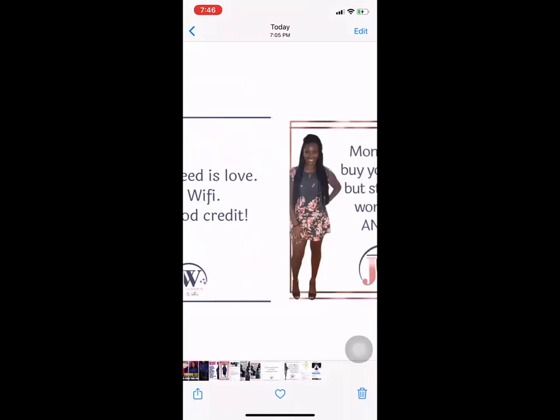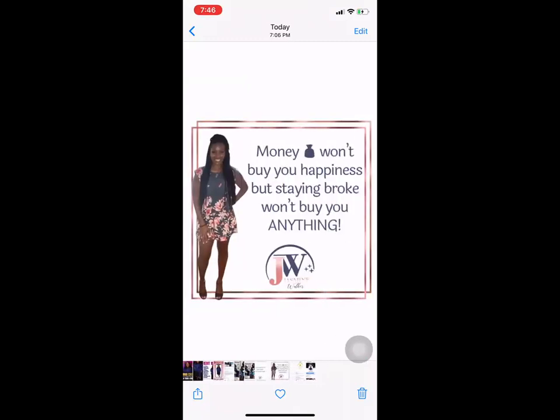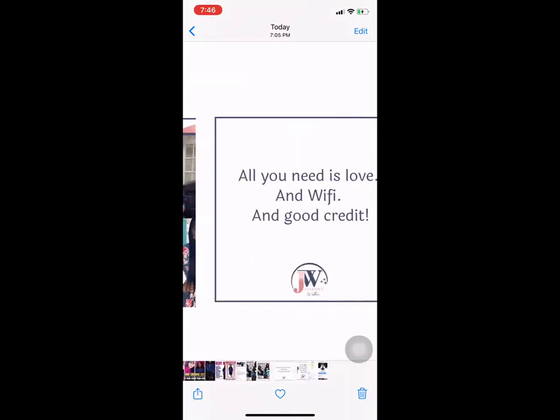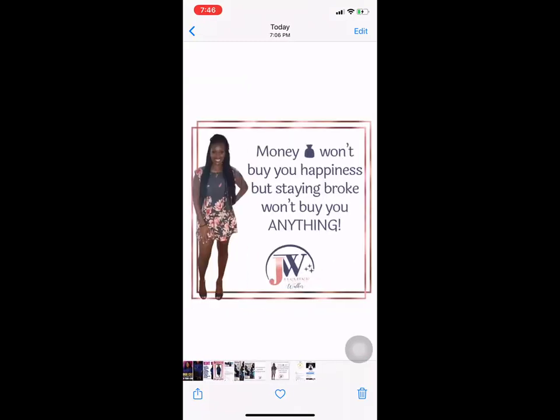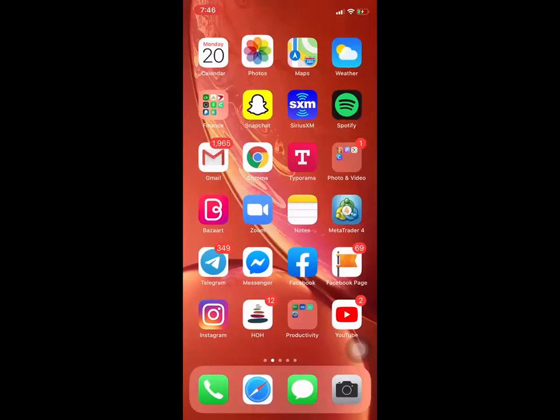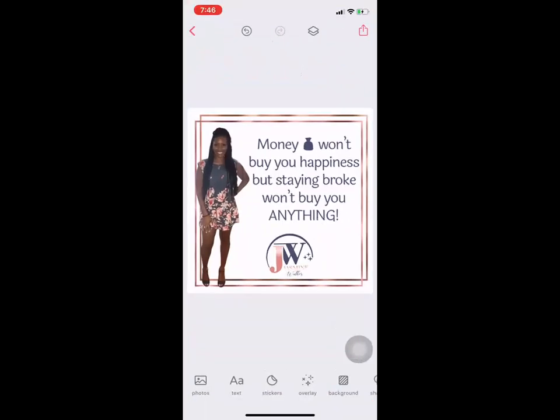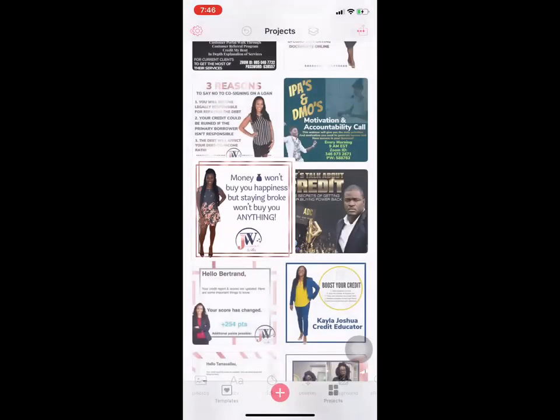This is a simple one. Here's a little bit more intricate, but I'm going to show you on two different apps. We're basically going to make this and this. Okay, so I'm going to start with Bazaart. I'm going to start with a new canvas.